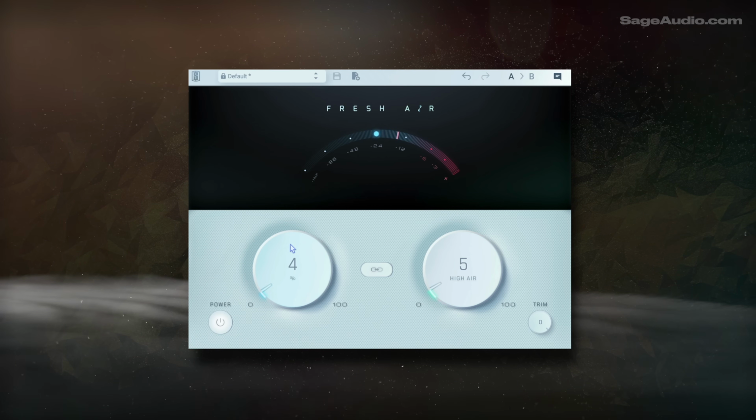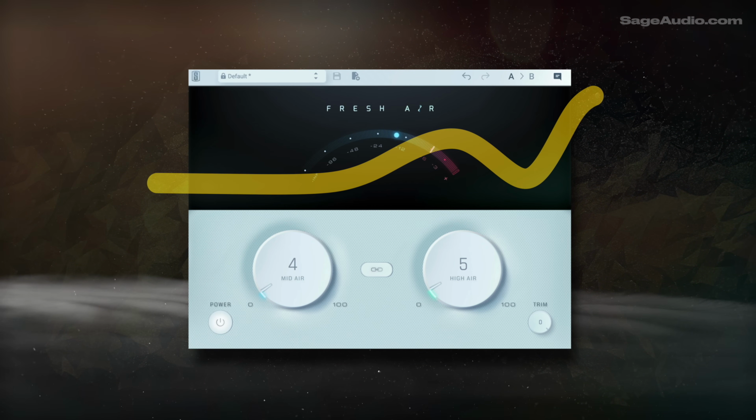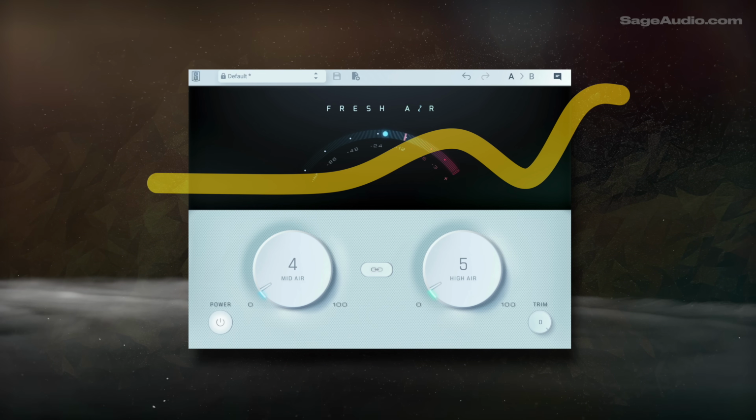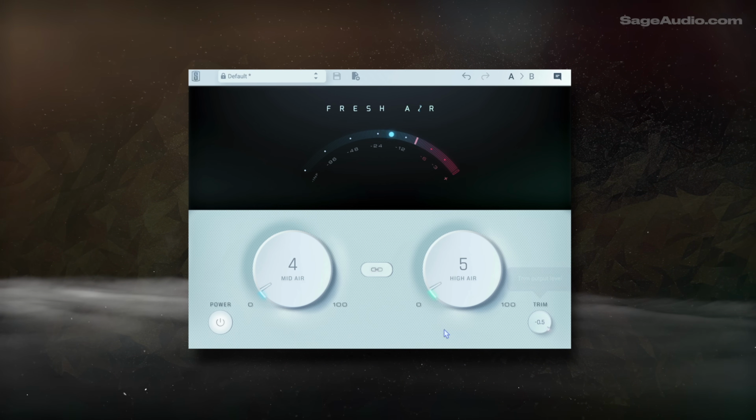The two air bands will add harmonics to the highs and amplify the ranges with EQ filters, making this a very effective way to increase clarity. Let's take a listen to the effect.